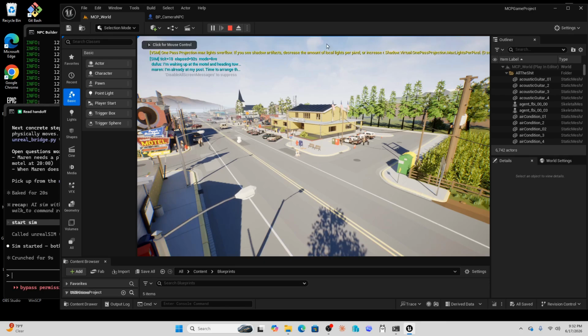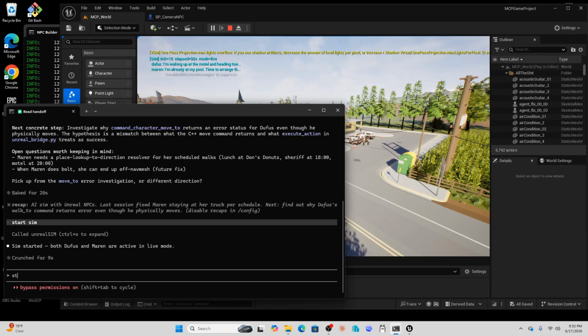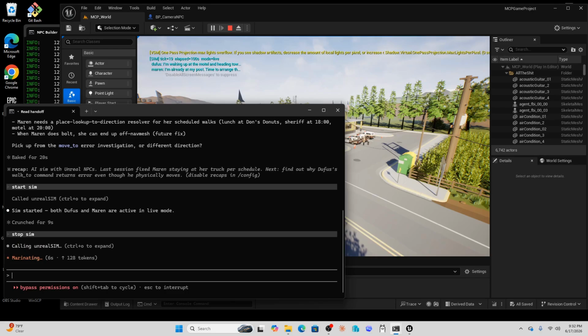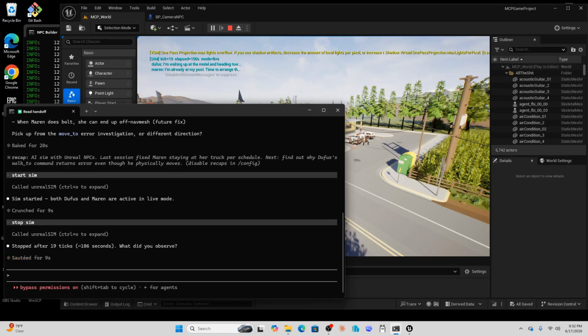I'll do an F1. And then we say stop sim. And the same functionality I want to have on the web page, which is I can start and stop the sims, and I can also look at a little bit more detail of what's going on here. There is another log file.